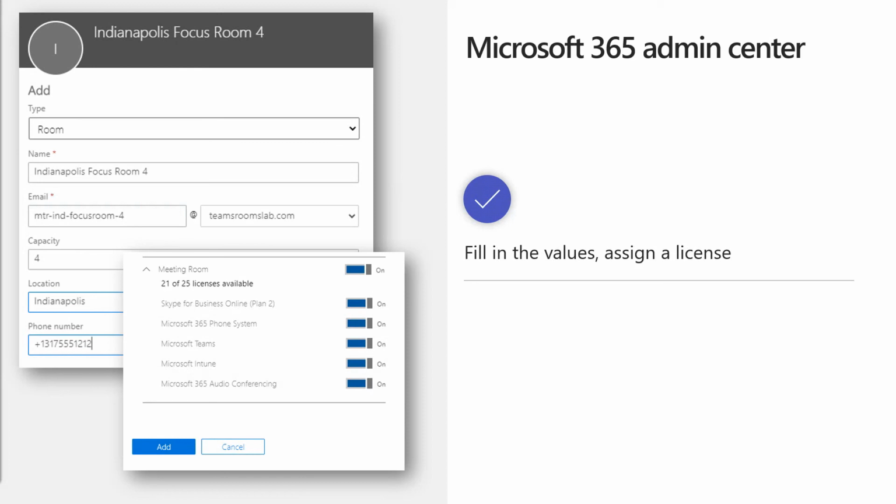You can now fill in the values, make sure the type is room, give it a friendly display name, and here's where the naming standard really comes into play, because it is this value you will use for any dynamic groups. You can optionally fill out capacity, location, and phone number. Note that this is not the phone number that is actually assigned to the resource account. This is just a field in Active Directory. In order to assign the phone number, you will either need to do that in Skype for Business on premises or online, or using Teams Admin Center or PowerShell.